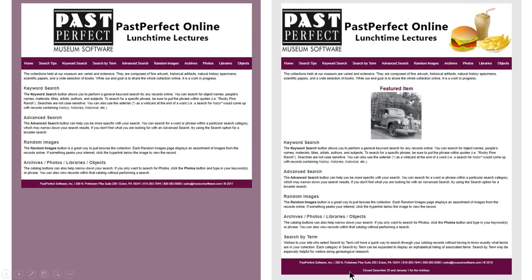The text size we are going to change as well. It's a little difficult to see here. We had to make everything quite small to fit it all on the page. But those are the 3 site-wide changes that you're going to see no matter where you are on the PastPerfect online site.